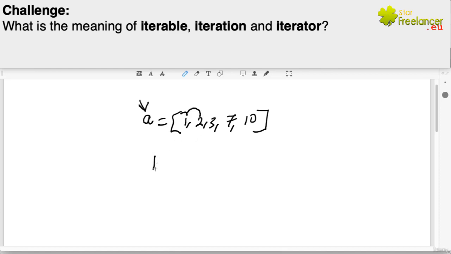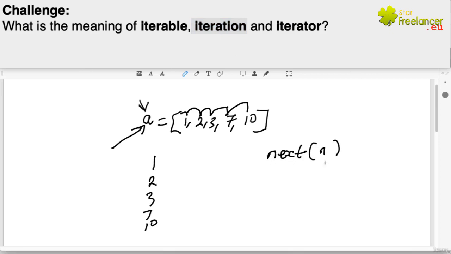If I loop here, this container returns me 1. I move to the next one, it returns 2. Move to the next one, return 3. Move to the next one, return 7. Move to the next one, return 10. Then stopped. This is what? An iterable object. That is list. The process of looping through is called what? Iteration. Okay? Then what is iterator? Iterator is another object that if I apply next function on it, it will give me this first one. If I click next again, return this, next return this, next return this, next return this.